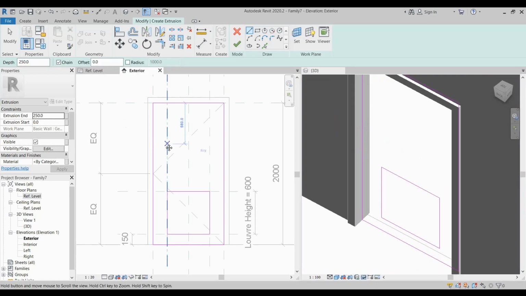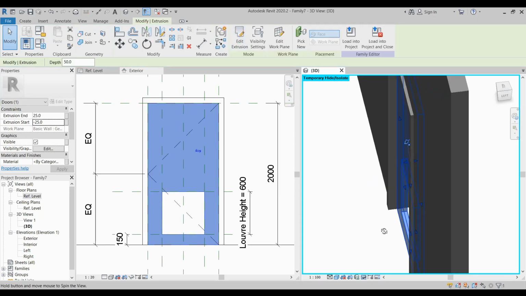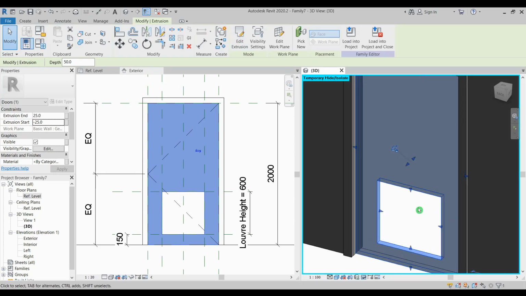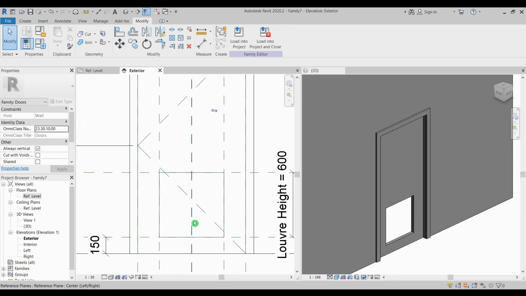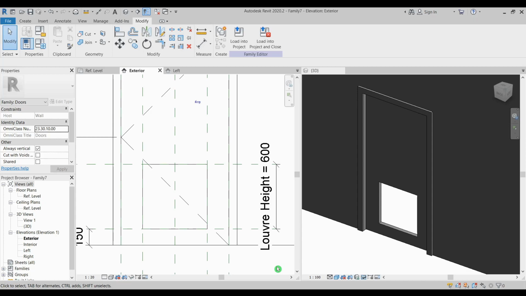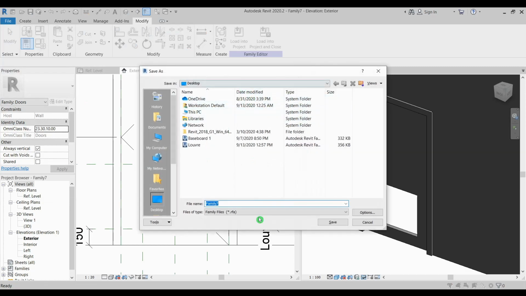Okay, now for my extrusion width, I'm going to set this one as 25 and negative 25. So it will go from this side 25 and to this side another 25. So overall I have a 50 thickness. Select Finish Sketch. As you can see, press escape. Now we're going to add a louver for this side. Before we continue, let's save our family first. File, Save As Family. I'll name it louver door.